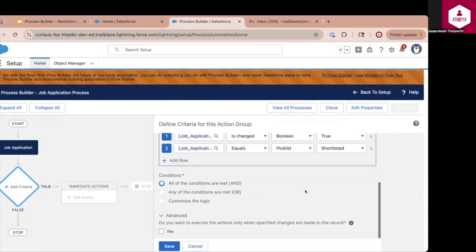Here you have one more option, which is called, do you want to execute the actions only when specified changes are made to the record? If you remember, in workflow, in the evaluation criteria, there were three values. The third value is this value. So the evaluation criteria's third condition is part of rule criteria in Process Builder. So here I'm not selecting this option. I'm just leaving it as all conditions are met and clicking on save.